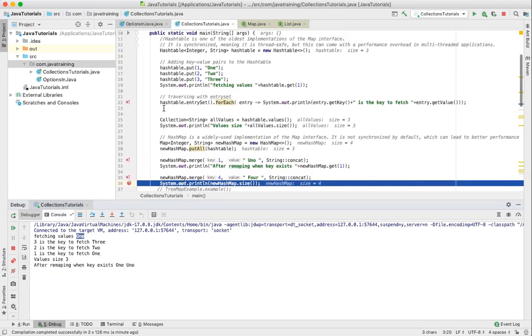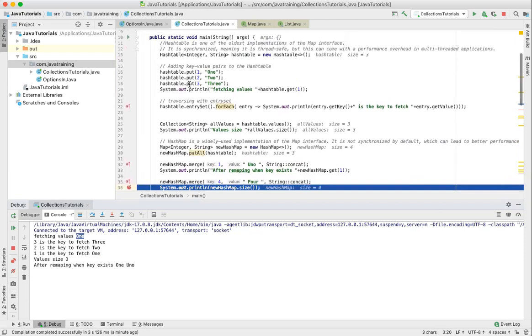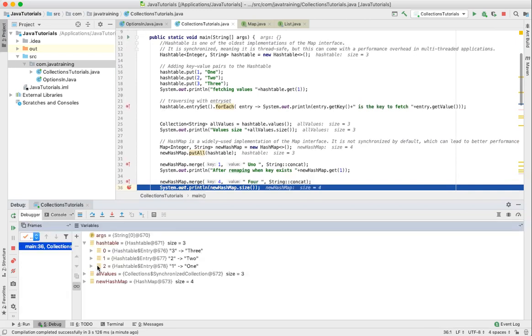Now, an interesting thing to notice: in the hash table, the keys were stored in the reverse order. The values were retrieved in the reverse order. So we added 3 last, but when retrieving, 3 is the first one. And as you can see here, in the hash table, the entry set has 3, 2, 1. That's how it is stored.